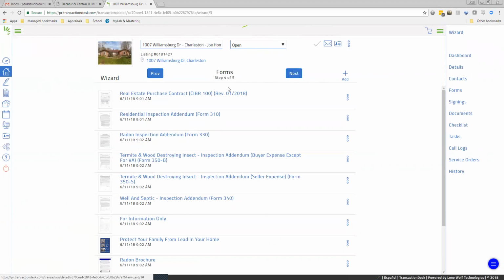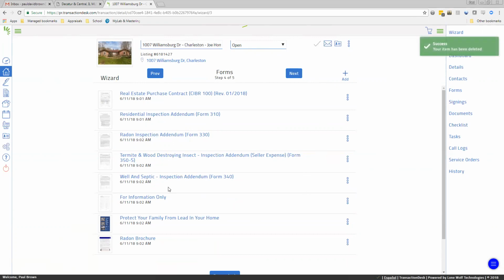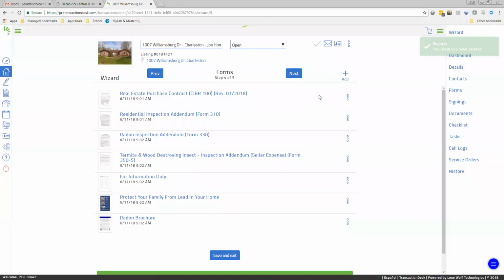So for instance, I do want a real estate purchase contract and then an inspection addendum and a radon. Because this is for both regions, we have a buyer and a seller paid termite. We'll say that the seller is going to pay the termite, so I'm just going to delete the buyer paid termite. Here's the well and septic. This is an in-town property, so we'll pretend we don't need that and pull it out.